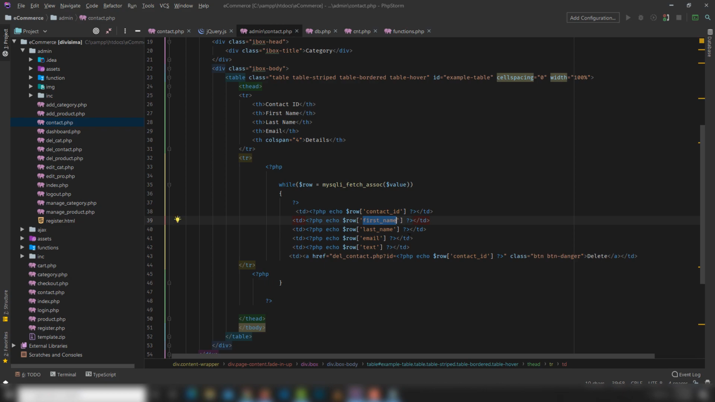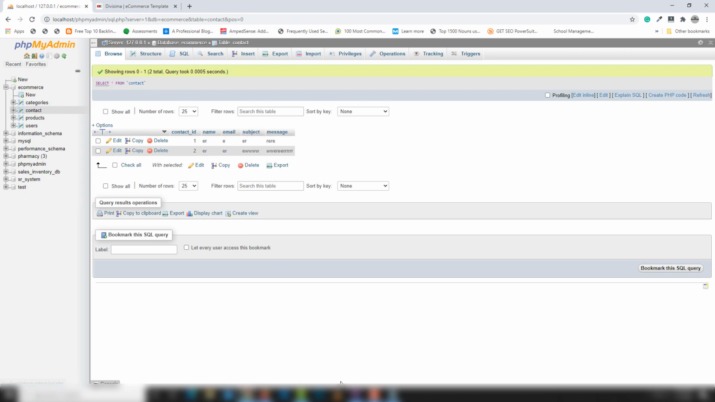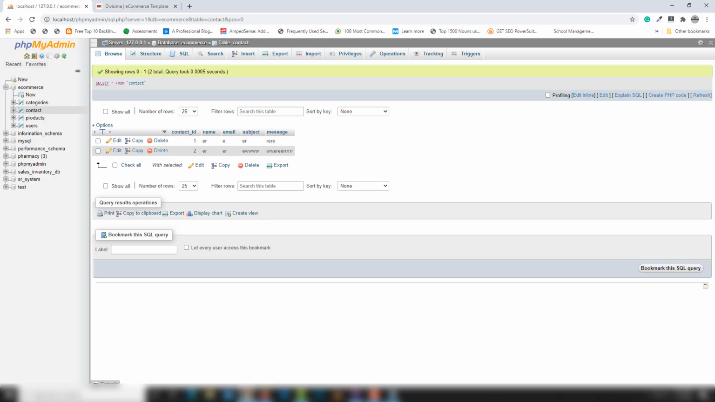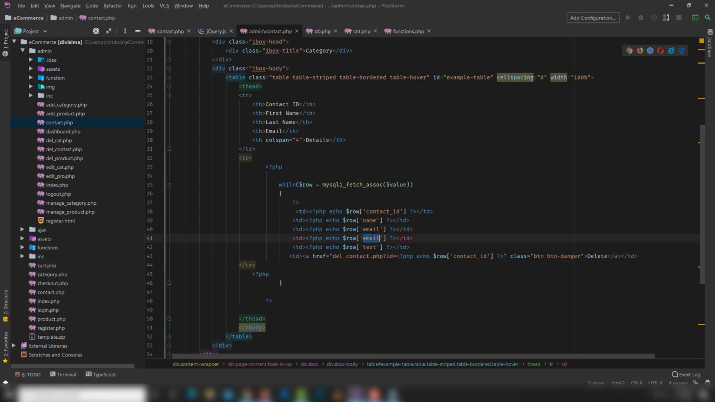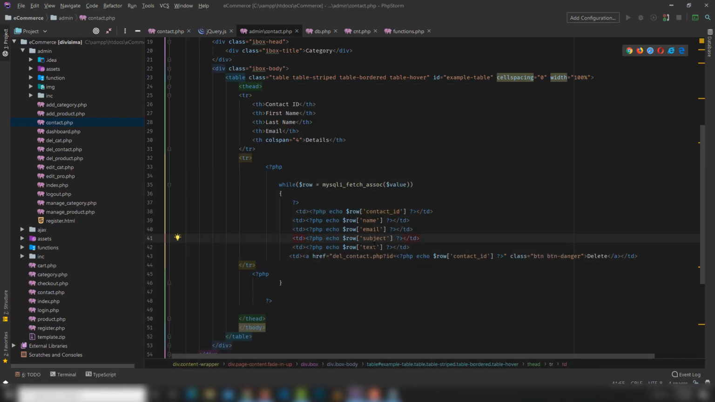The column name is name, and the third one will be email, this one. So I have changed the column names. And subject, this one will be subject, and the last one will be message. So use message. That's it.